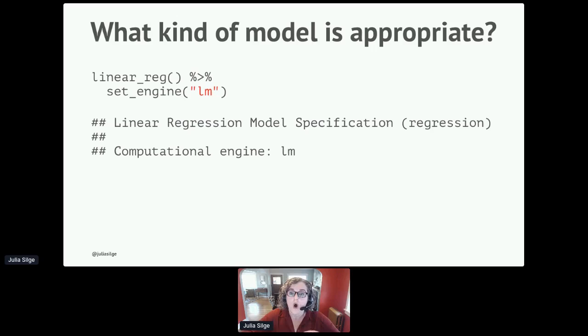In tidymodels, one of our goals is to harmonize the heterogeneous interfaces that we often find in the Wild West of R's modeling ecosystem. So we separate out the kind of model we want to train, linear regression here, from the computational engine we want to use, which is lm, meaning basic ordinary least squares.